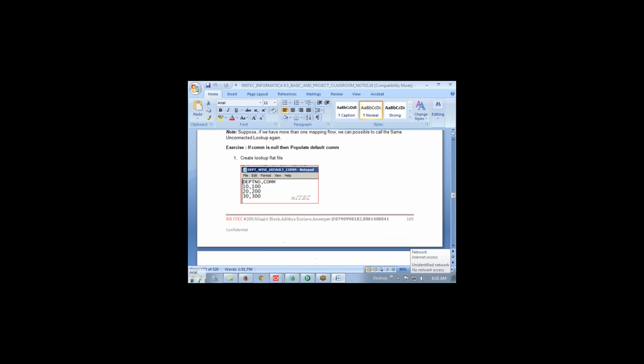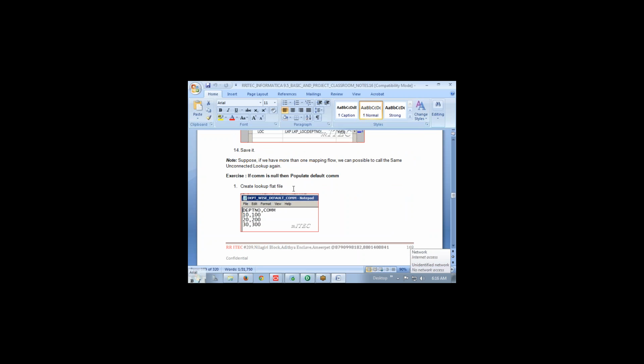Right, let us go and try to do this activity. We are trying to create a lookup flat file. Of course, it may be already available.